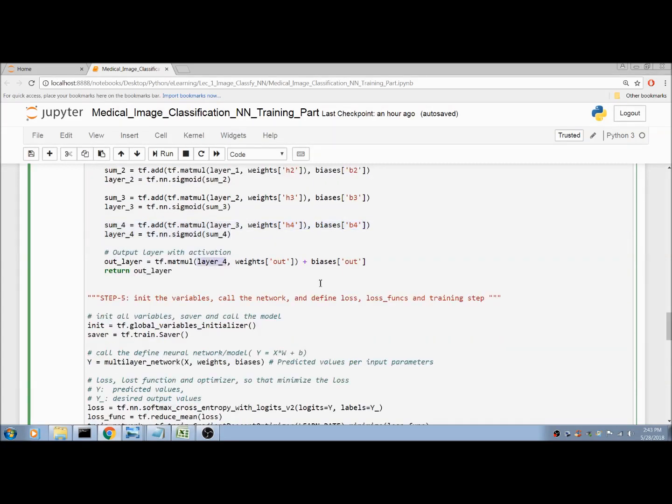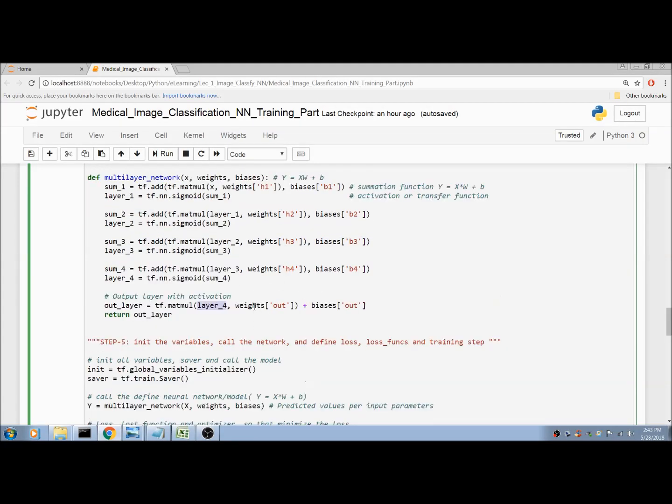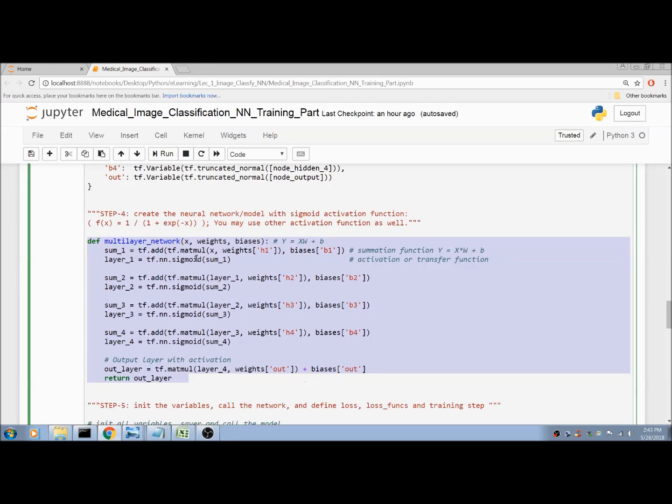Finally, using the hidden layer 4 with other parameters, the output layer and the values for its nodes will be calculated. Please see out underscore layer. Then the function returns the output layer. This is the neural network to be built. Namely, now I have an input layer, 4 hidden layers, and an output layer. Then the sigmoid activation function has been used in this network.